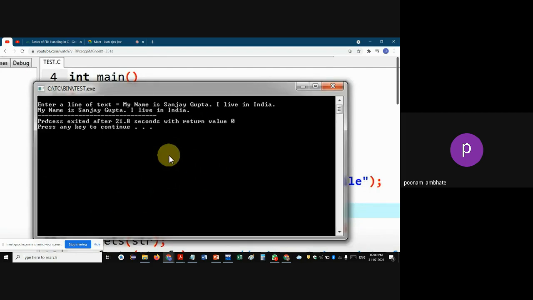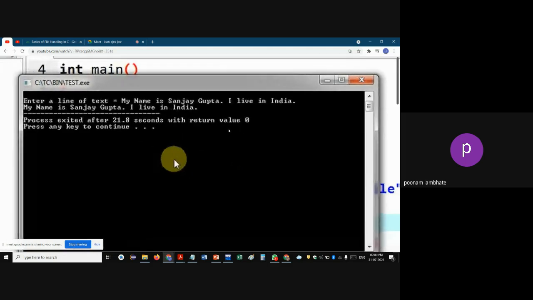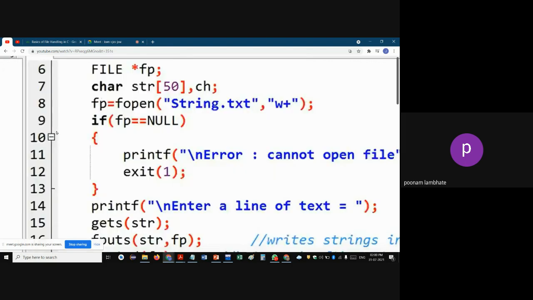So whatever content I had written over here, that was stored in the memory, and that was written inside my file. And whatever is written inside my file, I have successfully read it and printed it at the output window over here. Okay, right?